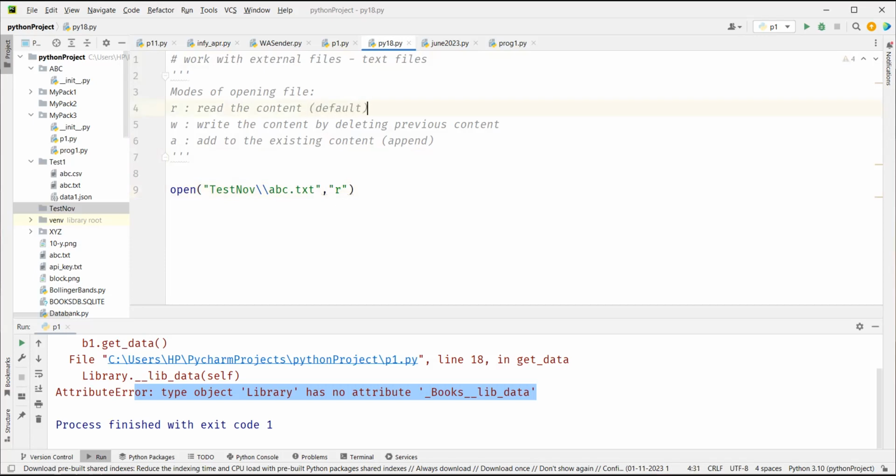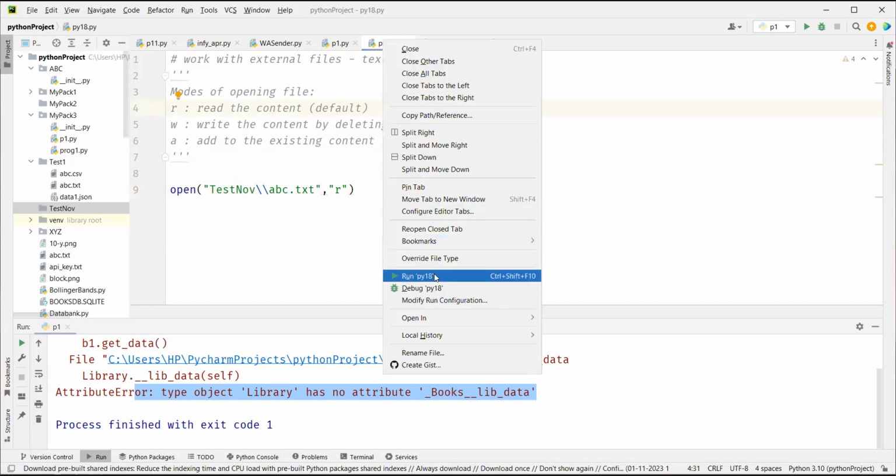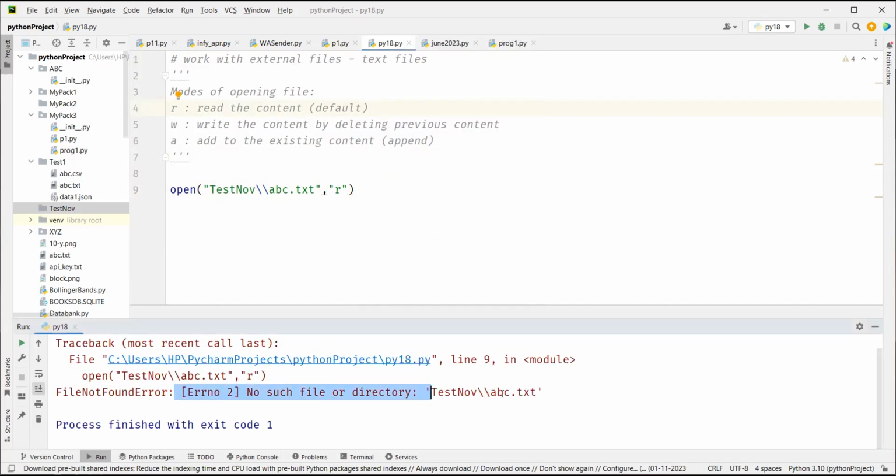Default mode. Whether I mention R or I don't mention R, it is the same thing. Now, when I try to run this file, you get an error: no such file or directory exists, because we are trying to open ABC and there is no ABC file here. So it's not able to open in read mode. I'm saying read the book, but the book is not there. So can you read it?